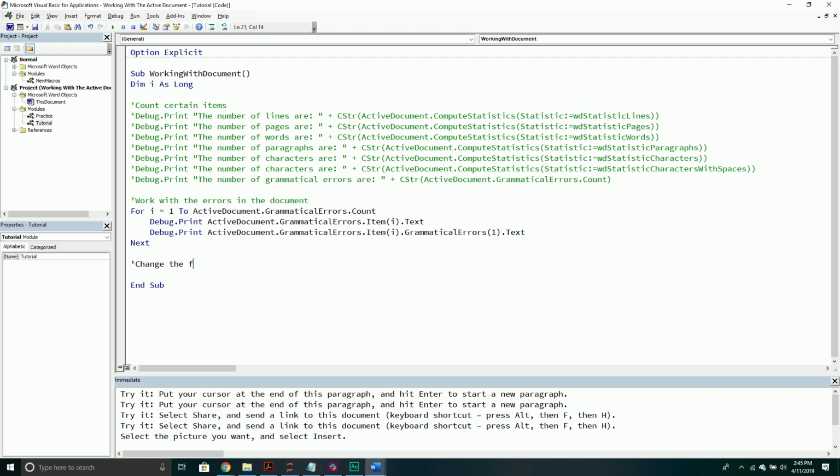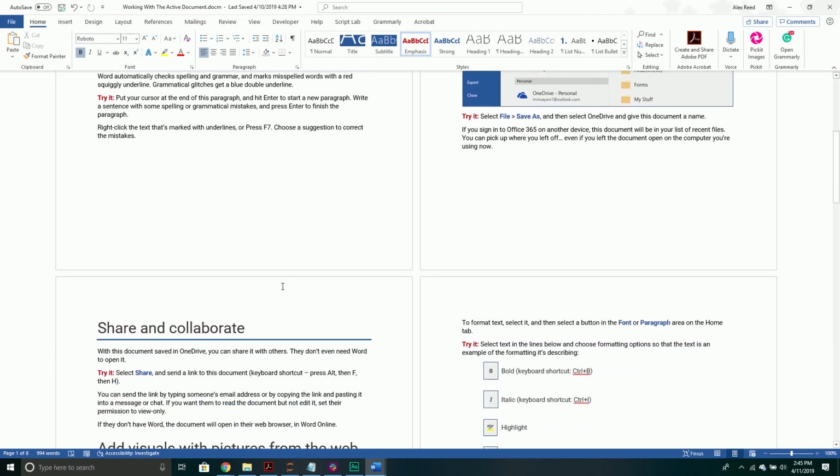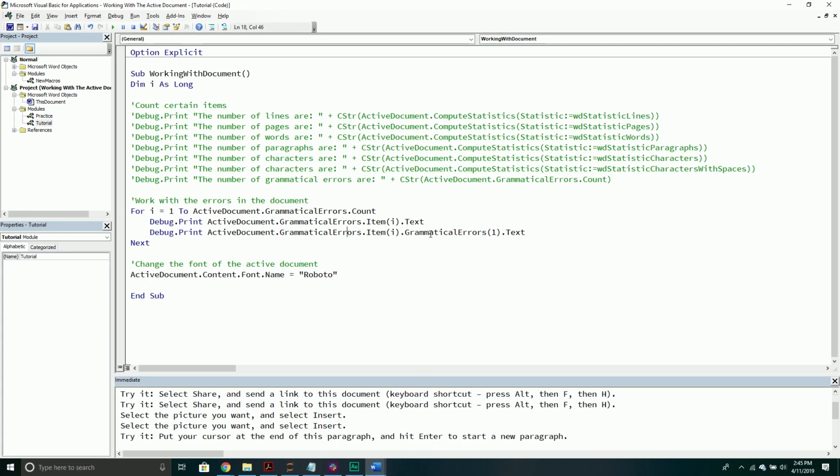Okay, let's change the font of the active document. We'll go into the active document, into the content property, and then into the font property. We'll call the name property, and then we will call Roboto. I have the Roboto font stored on my particular document, so it's fine. It will still work. And then you can see that now each one of these has been turned to Roboto. So it changed the entire document to Roboto, which I like.